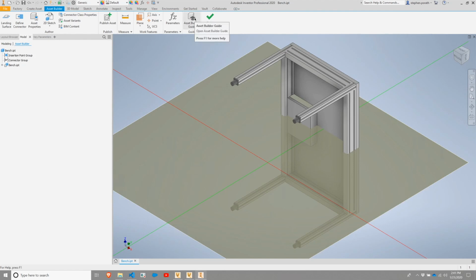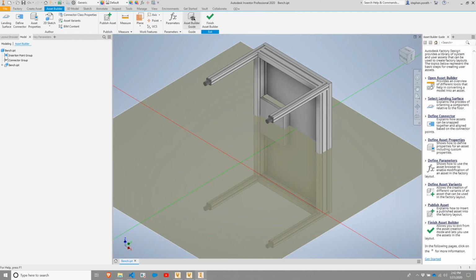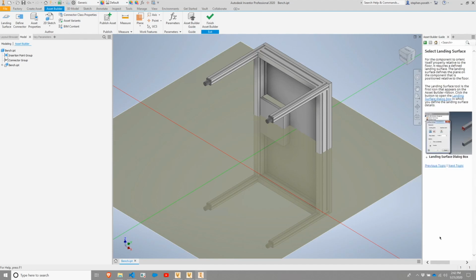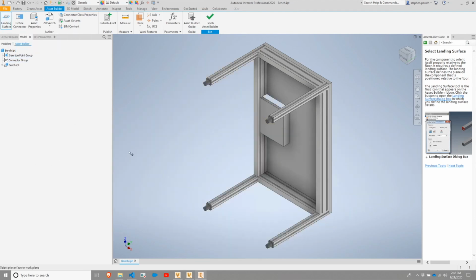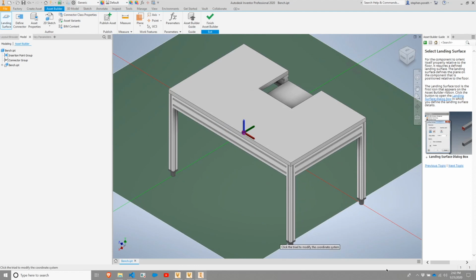Please note that most of the common steps that you would be taking through asset creation are located in the asset builder guide here. If we wanted to look at something like putting a landing surface in place, we can bring that guide up. And then if we wanted to define the landing surface for this, we can use the guide, which tells us to choose landing surface and click on the landing surface of our choosing.